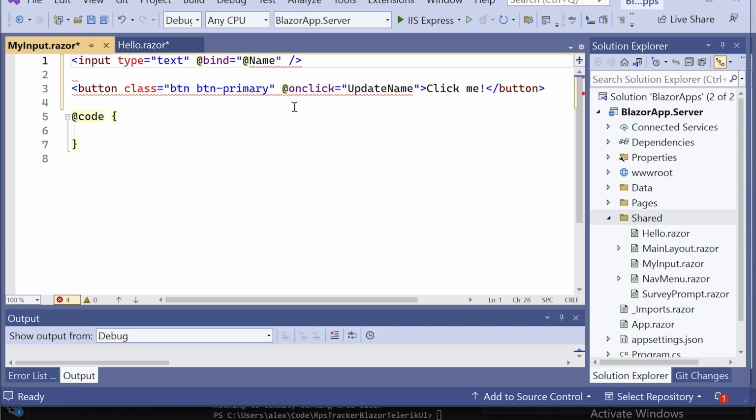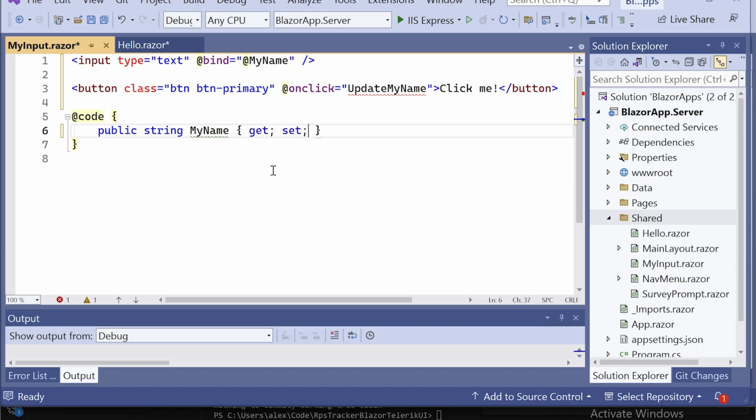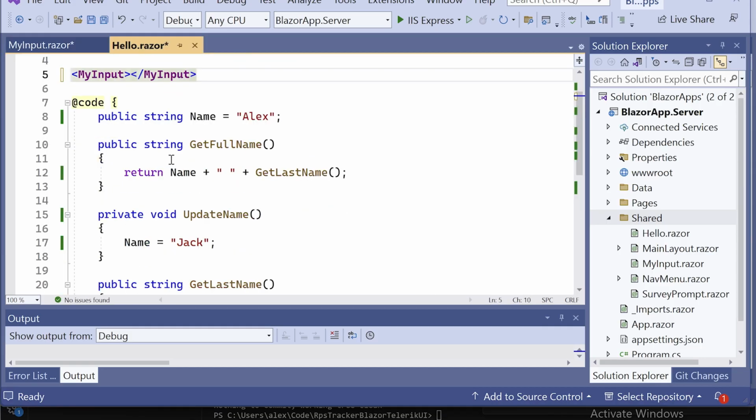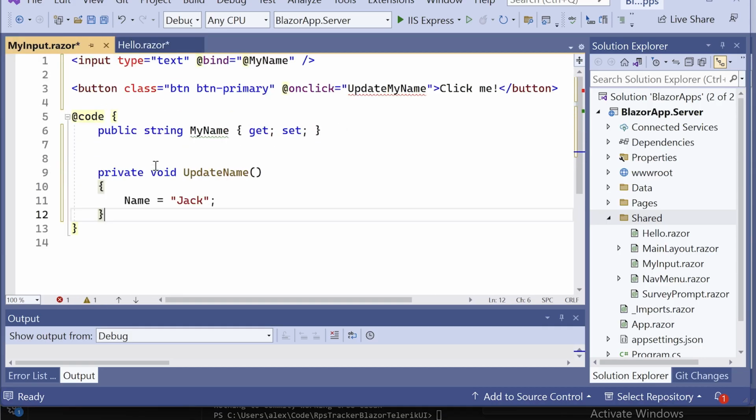Let's rename this property to myname and update myname just so that we have a difference here from the parent component. We're going to create a public string myname in the child component. And of course, we need this update name method as well. We're going to copy that from the parent. Myname equals, well, let's call this one Bob. And this method needs to be update myname. Okay, so far so good.